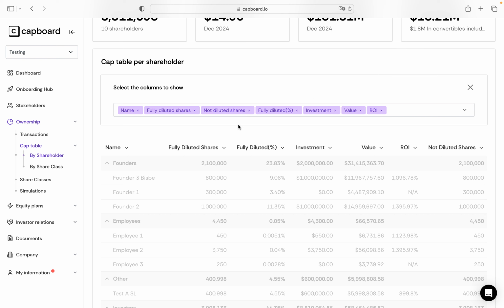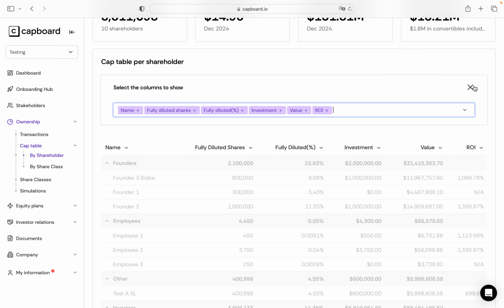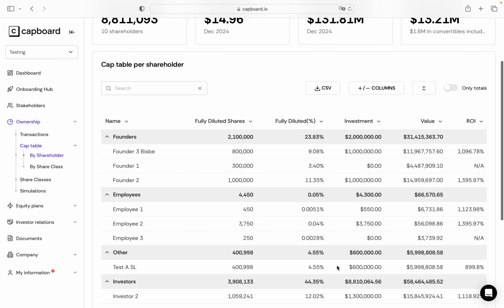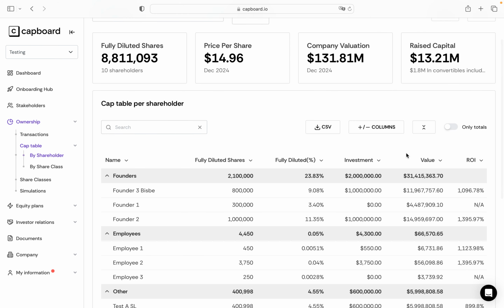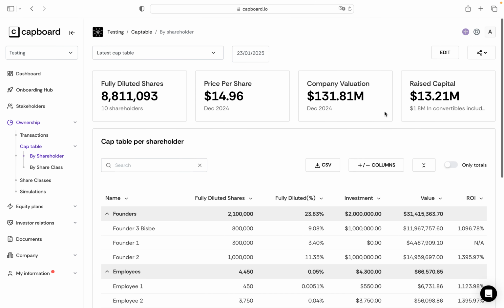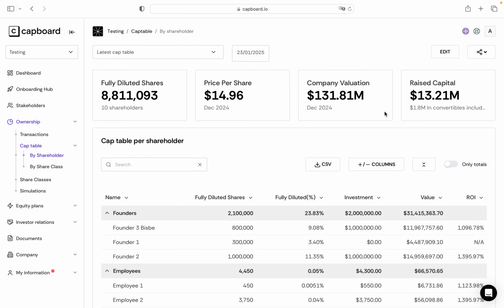Now, you can also add in the columns or delete them. For example, now you don't want to see the not diluted shares, and you can easily just decide not to see it anymore, and then the cap table adapts in that way. In the case you only want to see the totals of the group, you can just easily collapse or expand it. Now, if you want to share your cap table, you can easily just click on this button and export to an Excel or share via email.